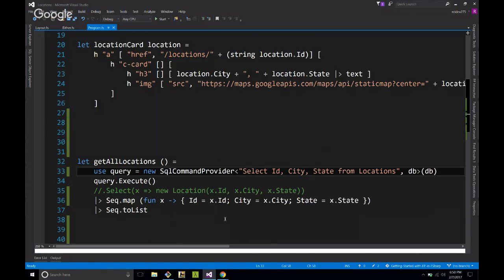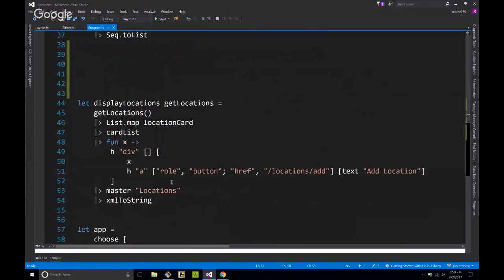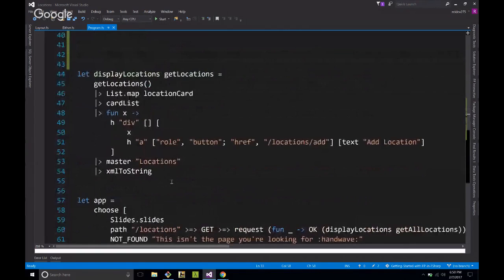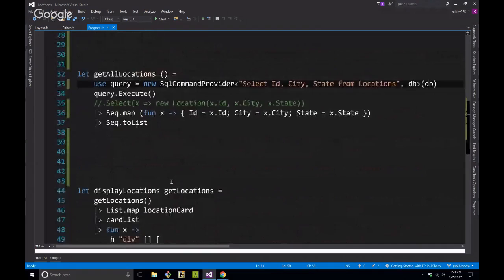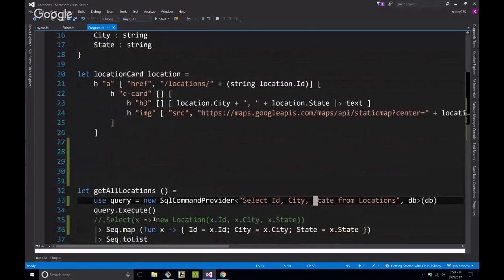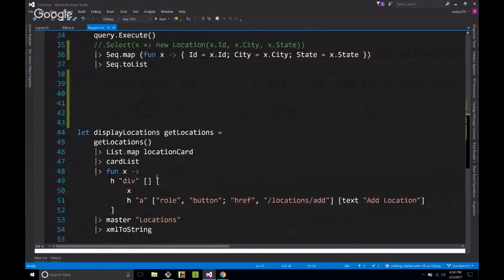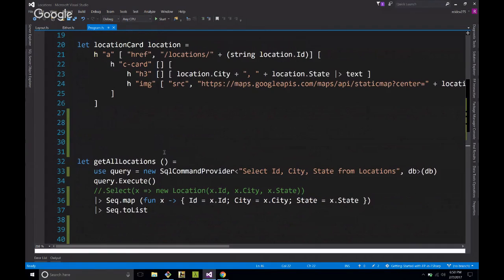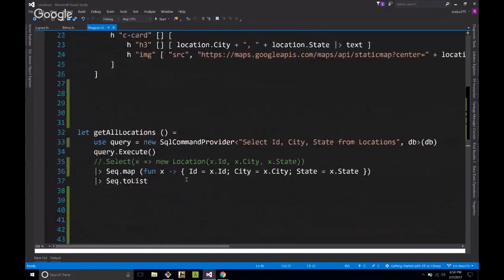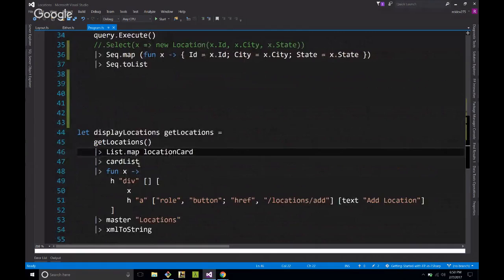So let's see. Now we can get all locations, and that's our display locations. We're not going to worry about any of that. So that'll allow us to get all locations. And if you see locations, basically I'm just calling that getLocations function, and then I'm using map again to map that into a location card here, which is just like selecting a virtual DOM thing, and then putting that in here. This again is mostly framework code, so you don't have to worry about that too much.